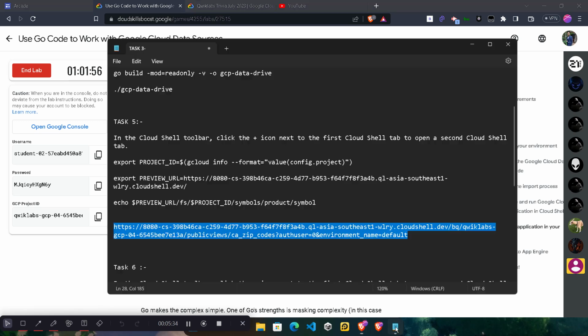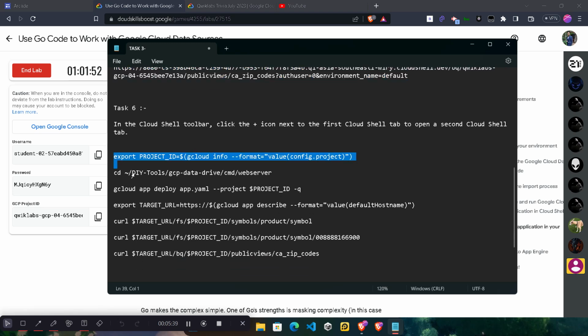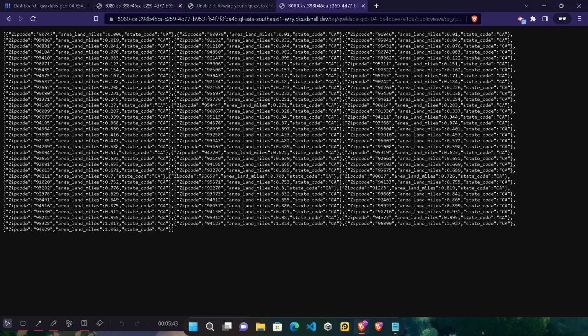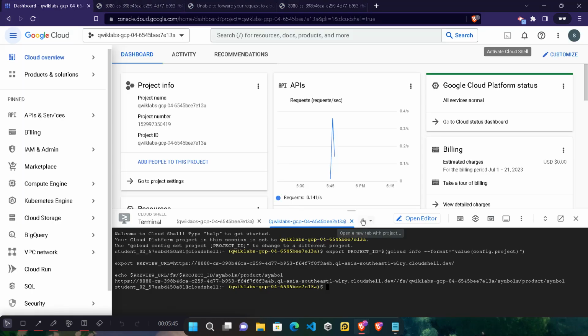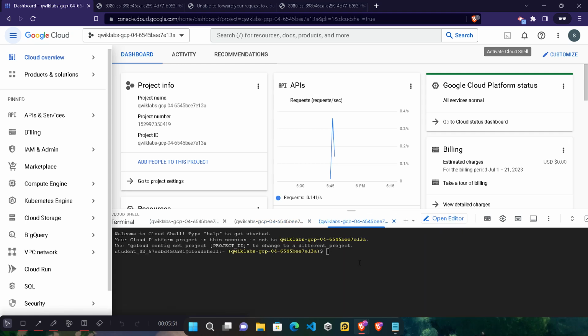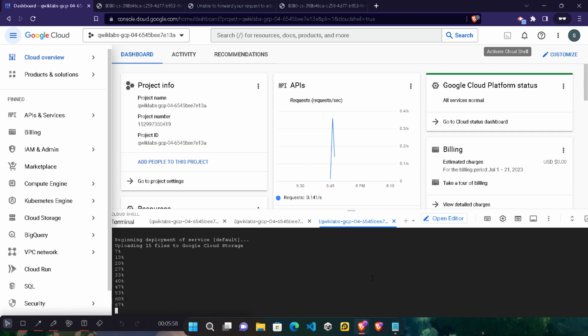Okay, now after that simply come back to the notepad file, scroll down a little bit and copy all this command from export to quotes. Copy it very carefully, come back to the shell or the terminal of the dashboard and open a new terminal by clicking on this plus button. Paste the command that we just copied from the notepad file here and hit enter. Now wait for this command to get executed.